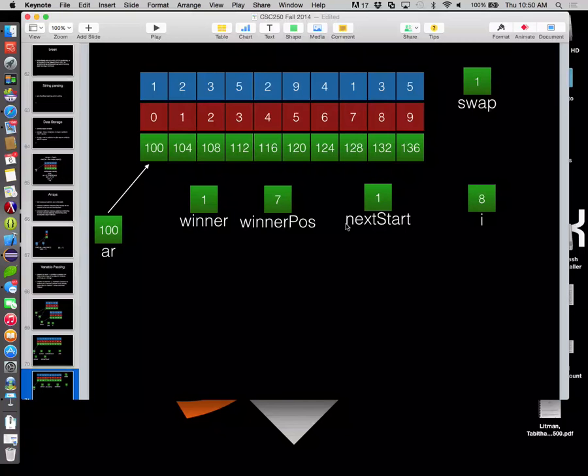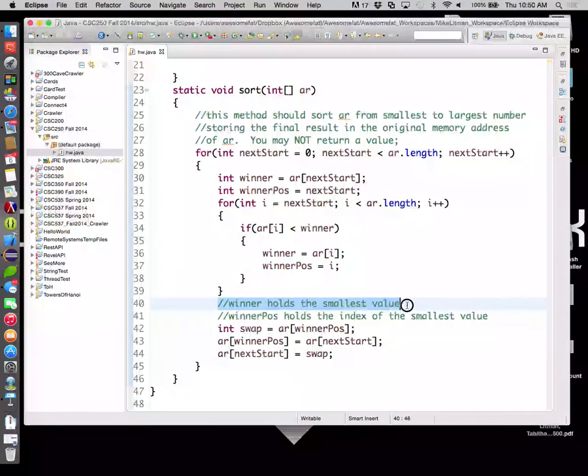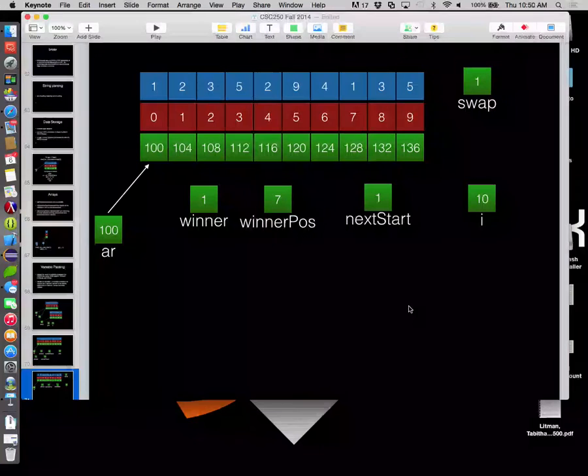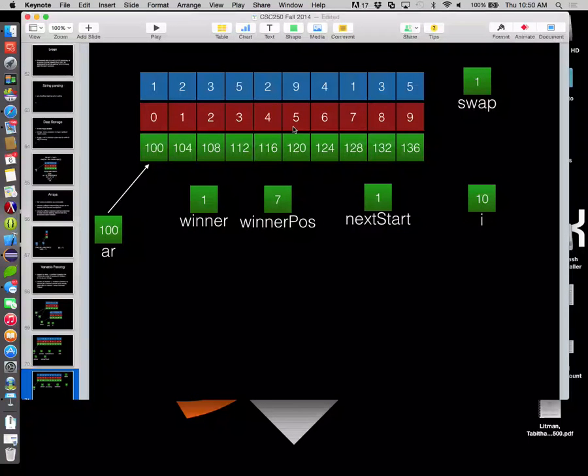I becomes 8. Is a 3 less than a 1? No. Is a 5 less than a 1? No. We're done with that loop. I is 10. Fall out of the loop. At that point in time, winner holds the smallest value. Winner pause holds the index of the smallest value. Fair enough? All right. We do our swap. We're going to store into swap whatever's at bucket 7. So we'll store 1. Then we'll overwrite bucket 7 with whatever's at bucket next start, which is a 2. Then we'll overwrite bucket next start with whatever's in swap.